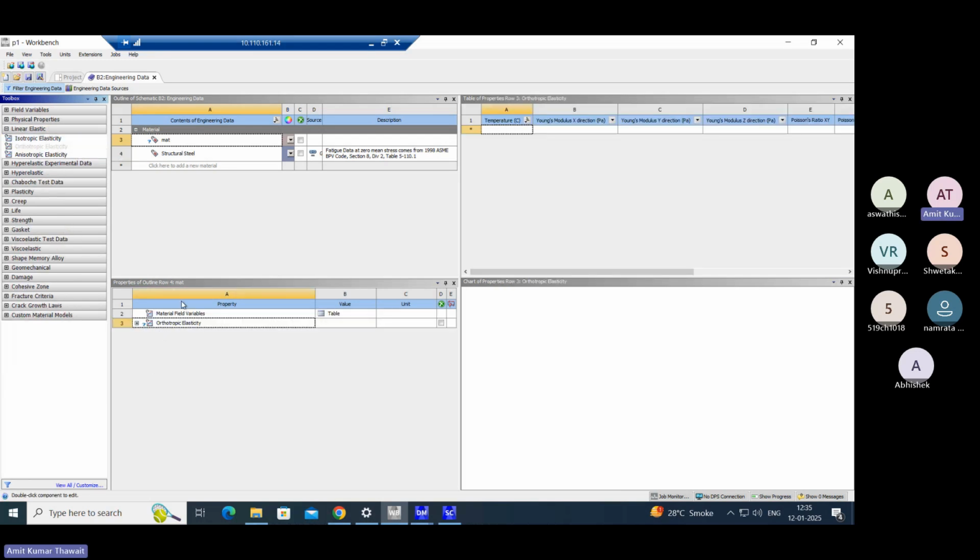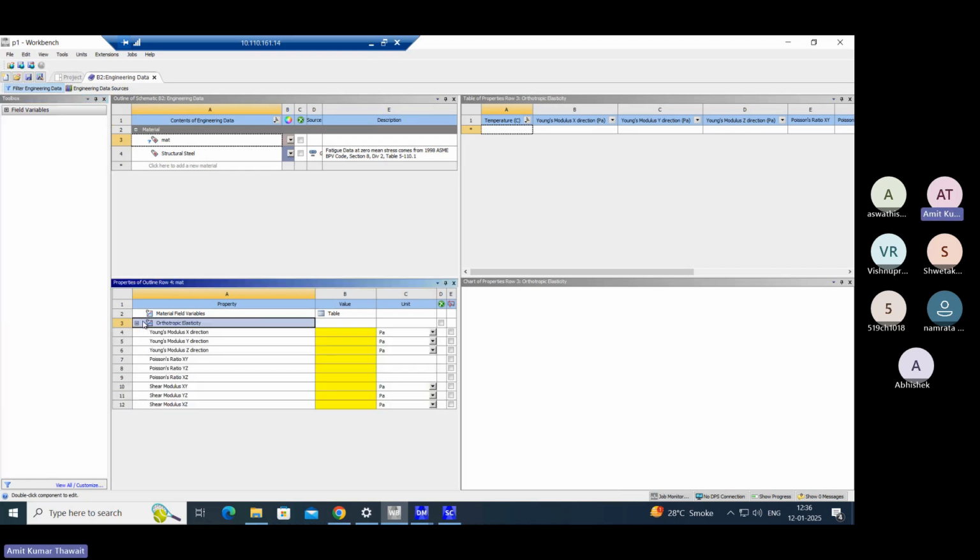Now here you can see in the bottom side the properties of outline row of the material mat. Here you can see again the orthotropic elasticity. Now when you expand this orthotropic elasticity, you have to specify 9 constants. For defining orthotropic materials, we need 9 constants: Young's modulus in 3 directions, 3 Poisson's ratios, and 3 shear moduli.